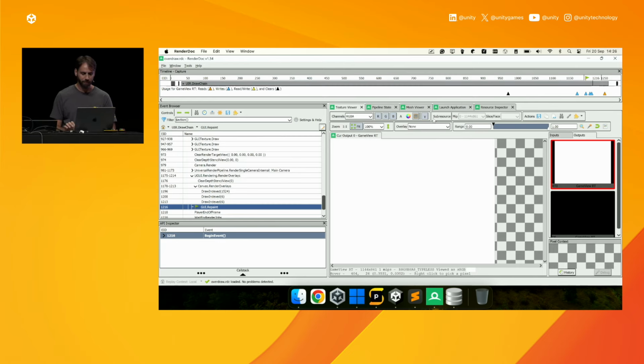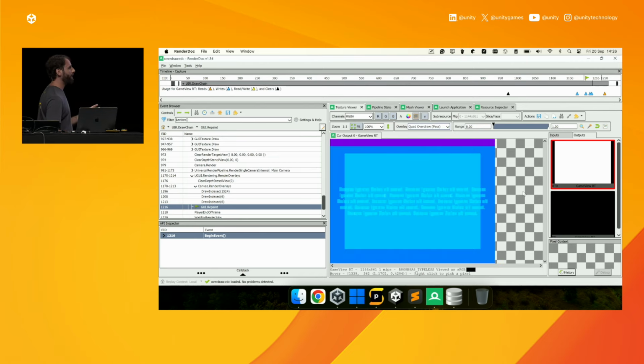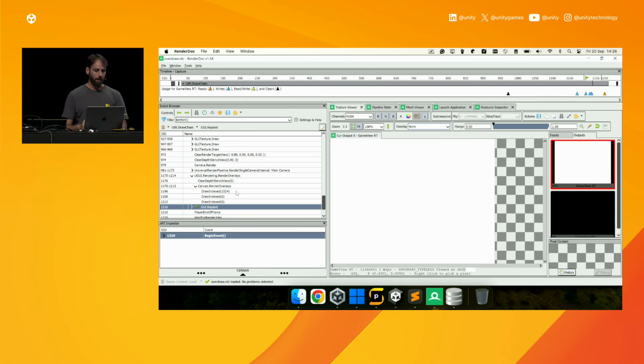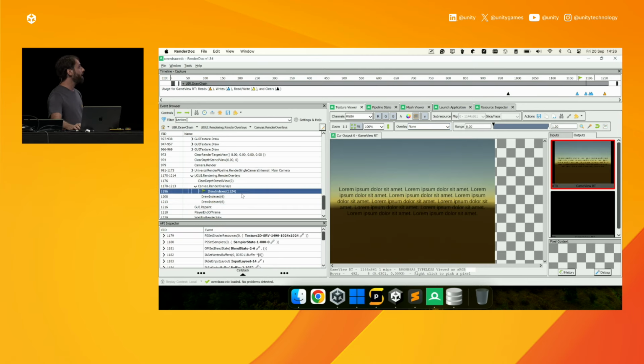But if I switch to some of the visualization modes, like quad overdraw, you can see that something weird is happening. So we have a white rectangle, but we have this kind of heat map showing us that there's something else being rendered. So in this sense, we can go back to normal rendering. In this sense, RenderDoc works pretty similarly to the frame debugger. It can see individual draw calls. Instead of batches, you will see individual draw calls.